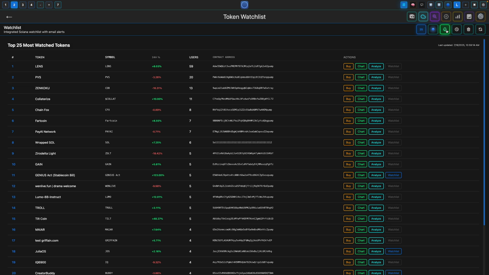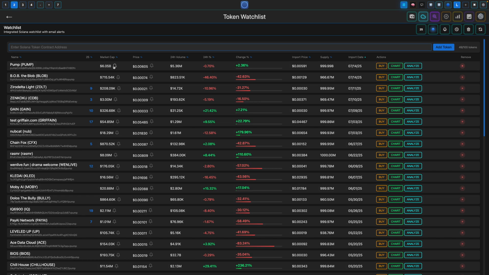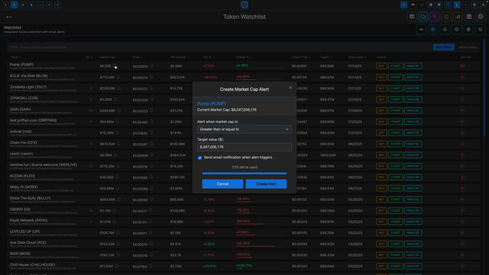Here are alerts. So you've got to deselect top 25. Alerts are nice. Alerts are also free. We're using something called Twilio SendGrid. Basically, if you want to set an alert, let's say I want to know when the market cap of pump is less than 5 million. Hopefully that doesn't happen.